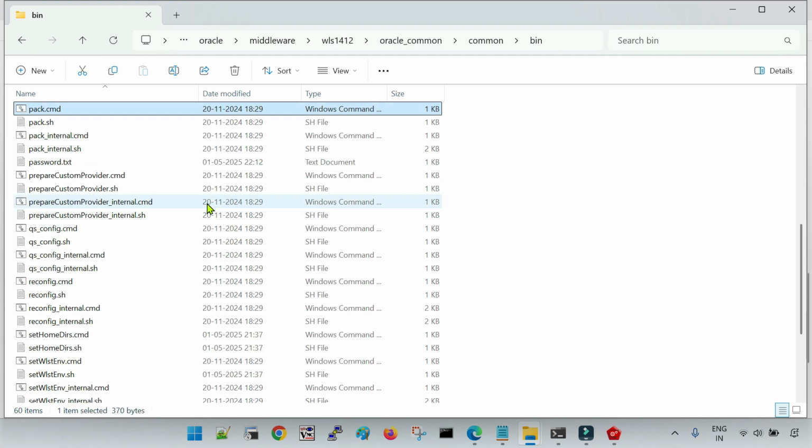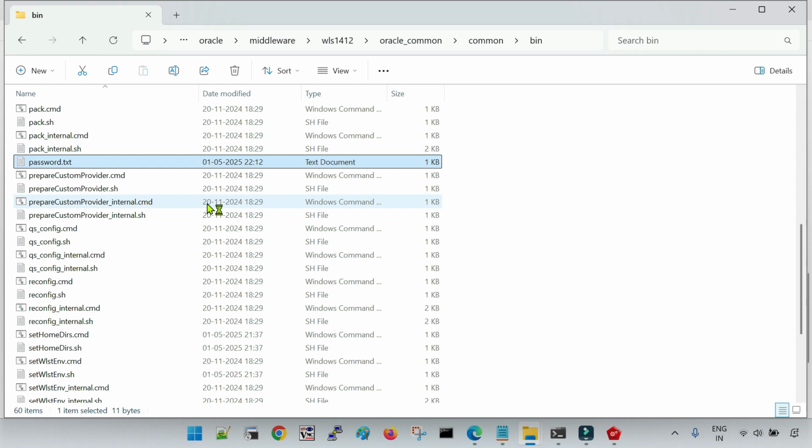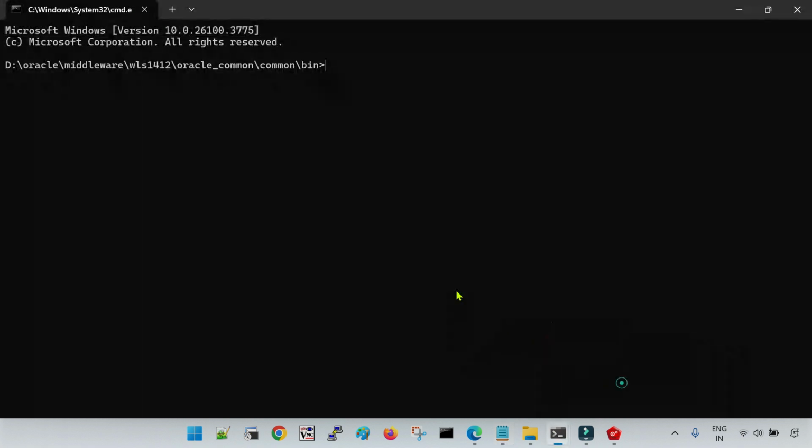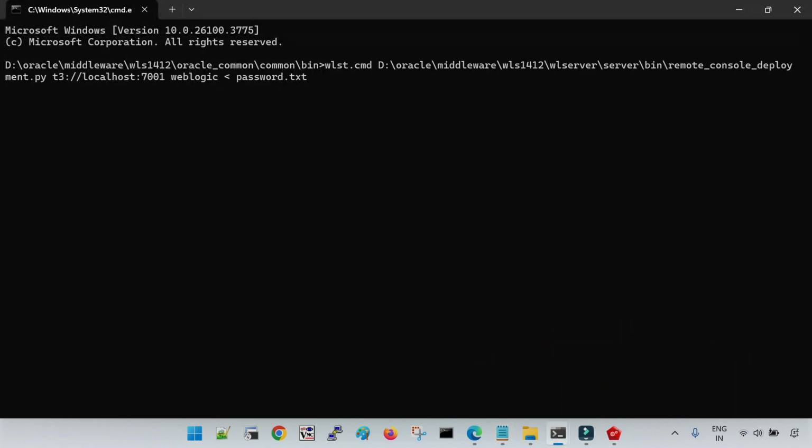This is the password file, where I have written the password of my WebLogic domain in plain text format. Once this file is done, you have to run this particular command, which is going to deploy the hosted remote console. It will connect to your WLST. After connecting, it will initiate this py file, which will deploy the hosted remote console on your WebLogic server by connecting to this particular host.